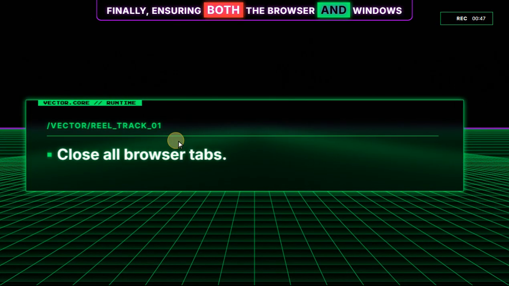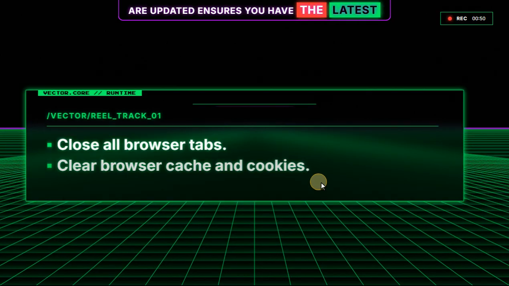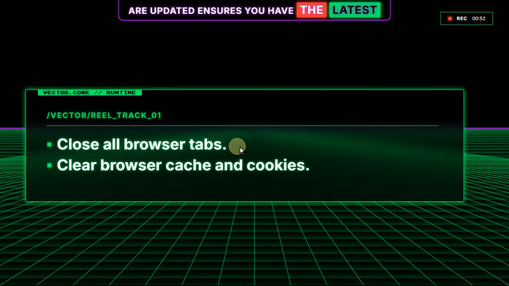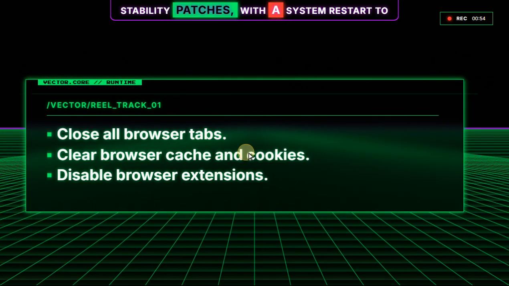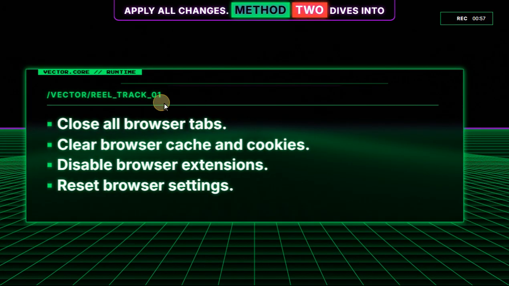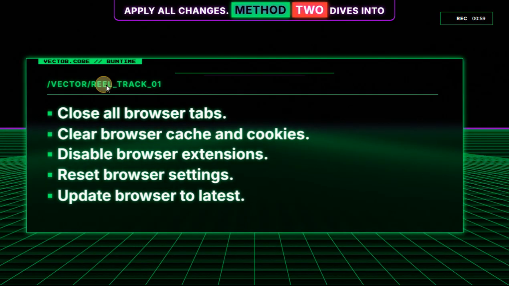Finally, ensuring both the browser and Windows are updated ensures you have the latest stability patches with a system restart to apply all changes. Method 2 dives into system resource management.